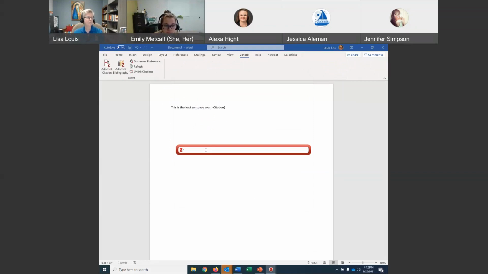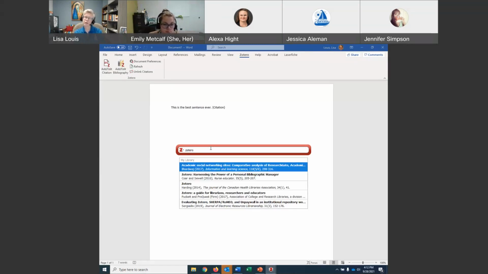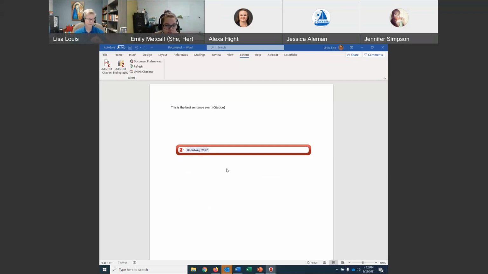And what it does is it opens up a little search bar for me to search my Zotero library. And I can type in a keyword that I might remember. It could be the author's name or a word that might be in the title of the article. And let's say, oh yeah, that's the one, academic social networking sites. That's the one I want to cite. And I click that and I hit enter, and it inserts the citation for me, which is pretty cool.